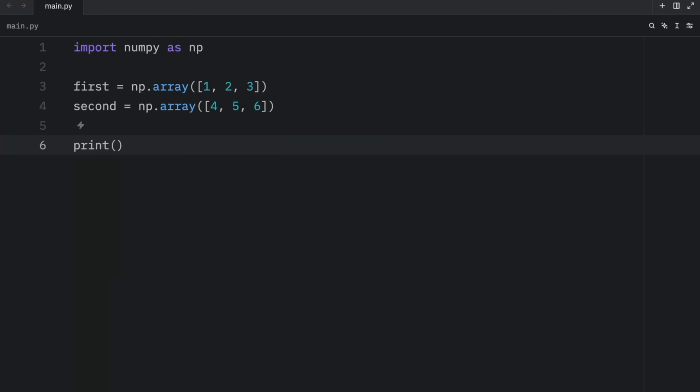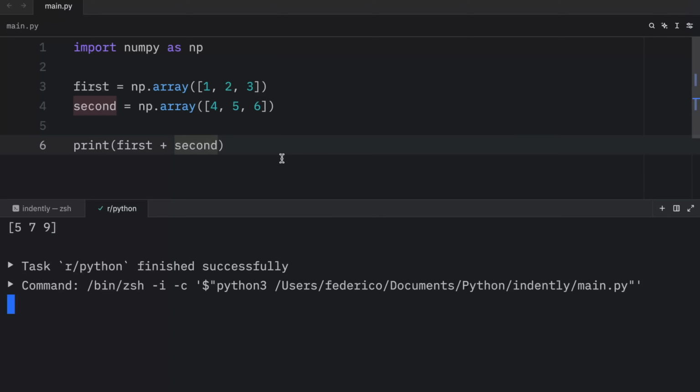Next, let's try to add both of these together. So here we're going to print first plus second, and what we should get as an output is the data being added together element-wise. And what that means is that 1 was added to 4, 2 was added to 5, and 3 was added to 6. So that's how we ended up with 5, 7, and 9.